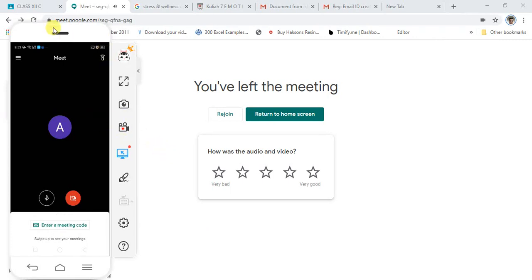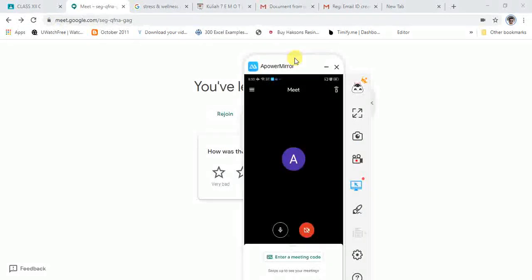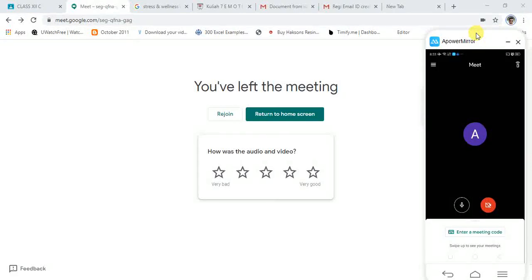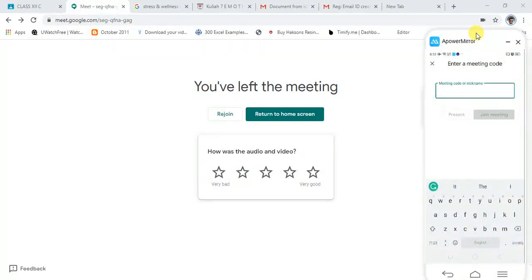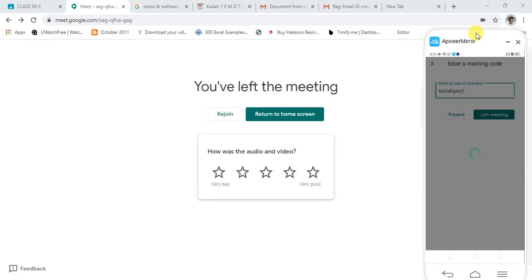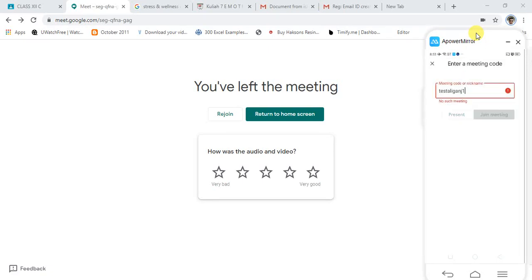Let's see, as a student, if I again try to log in with the same nickname, Test Ali Ganj 1, what it shows to me. See, this way you can have full control of your class.